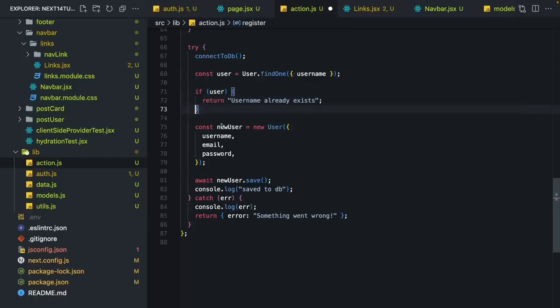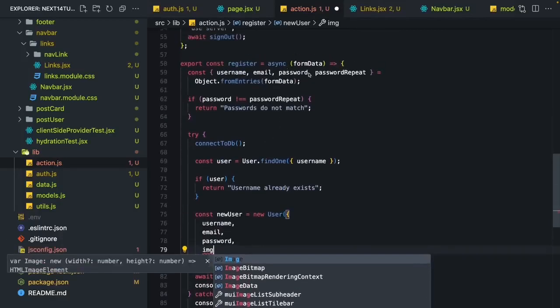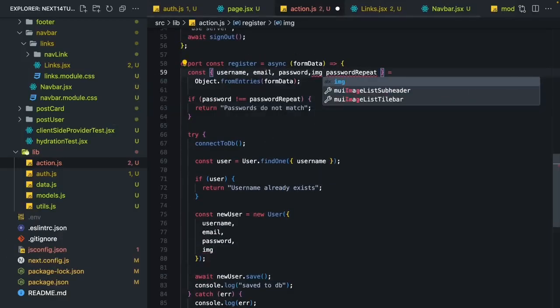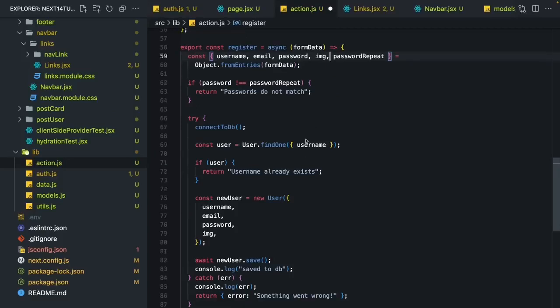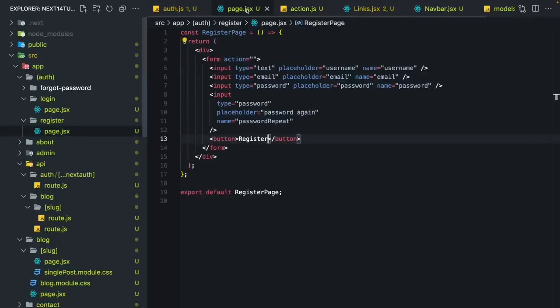If not, we are going to create a new user, username, email, password, and if there's an image, we can add this also. But remember, it's not required. In any case, I'm adding here. And after, we are going to save the user. And if there's an error, we are going to return this error. Let's call this in our register page.